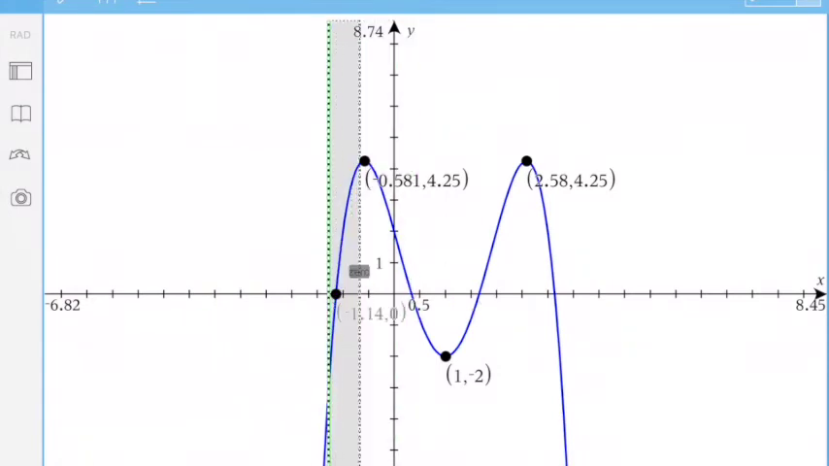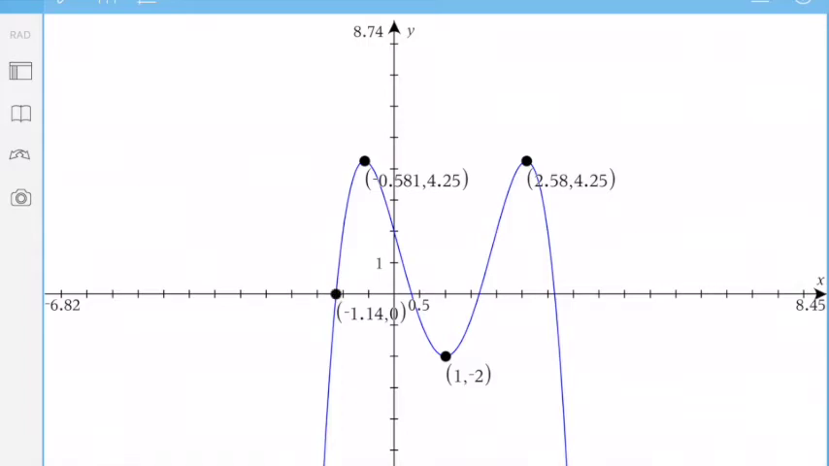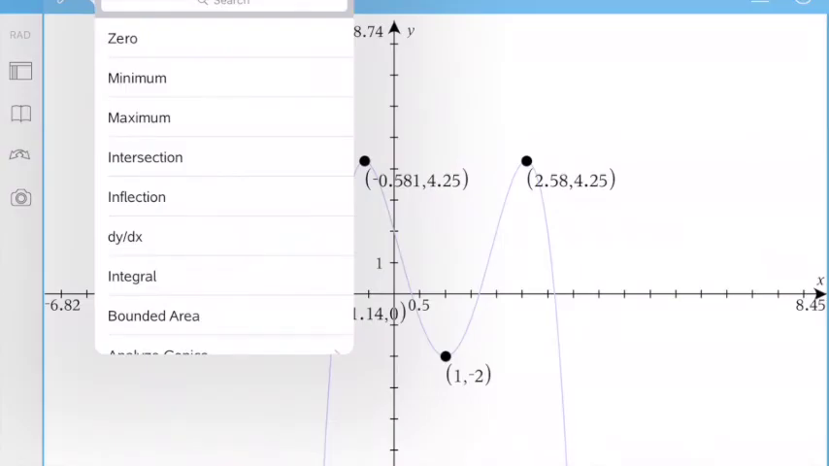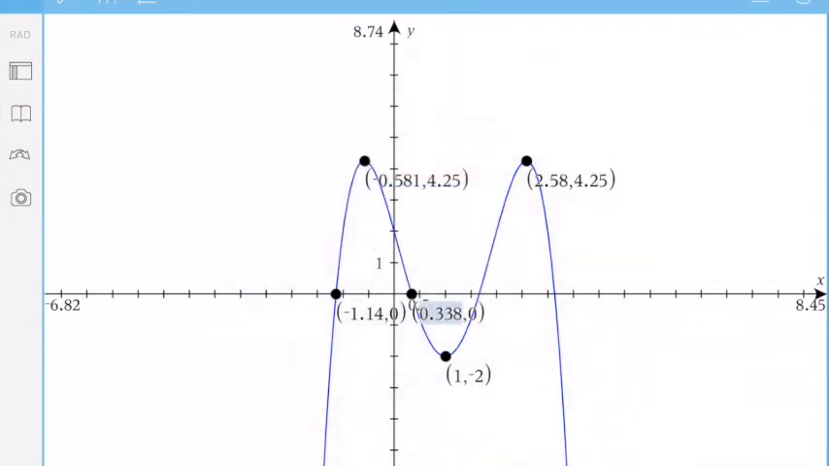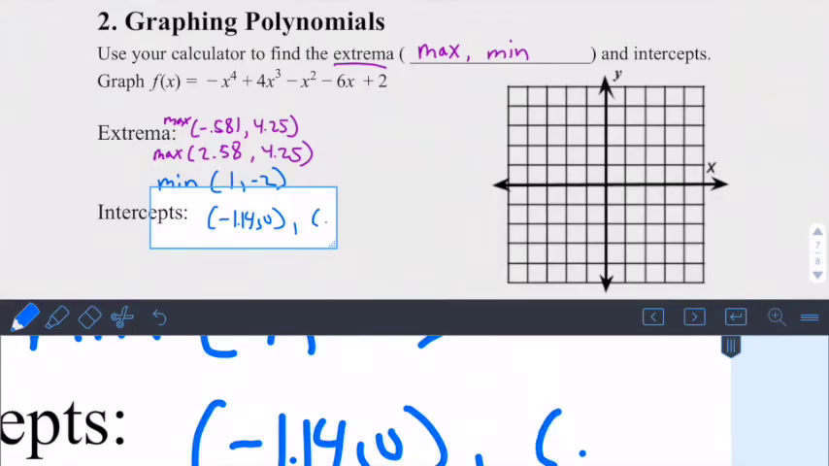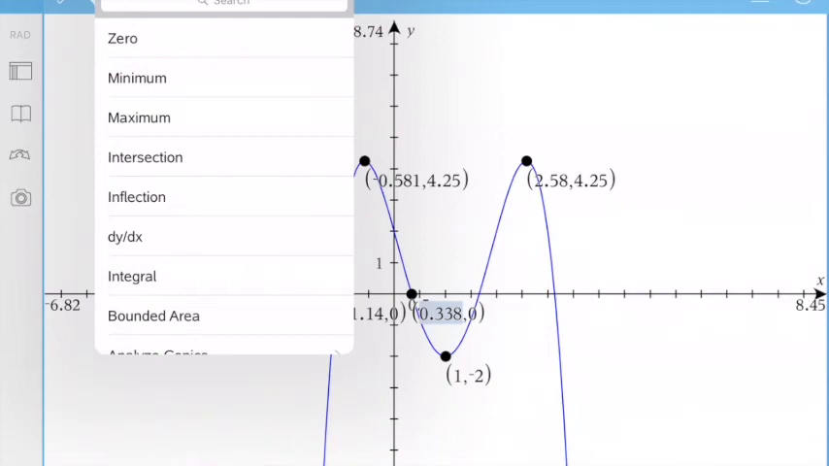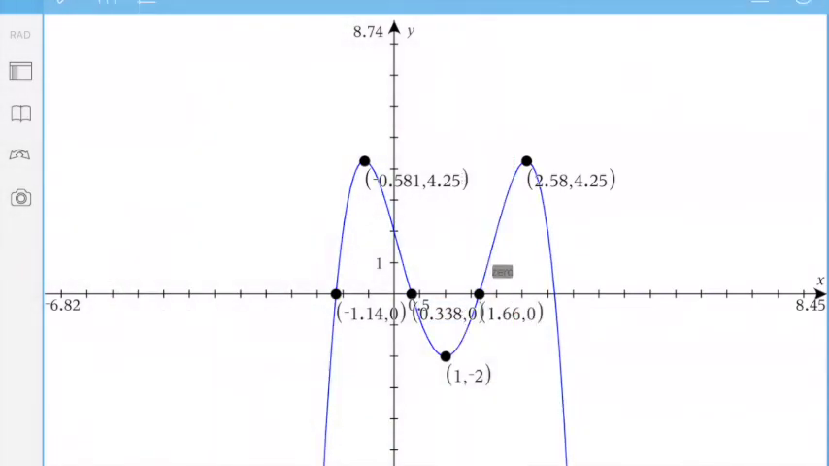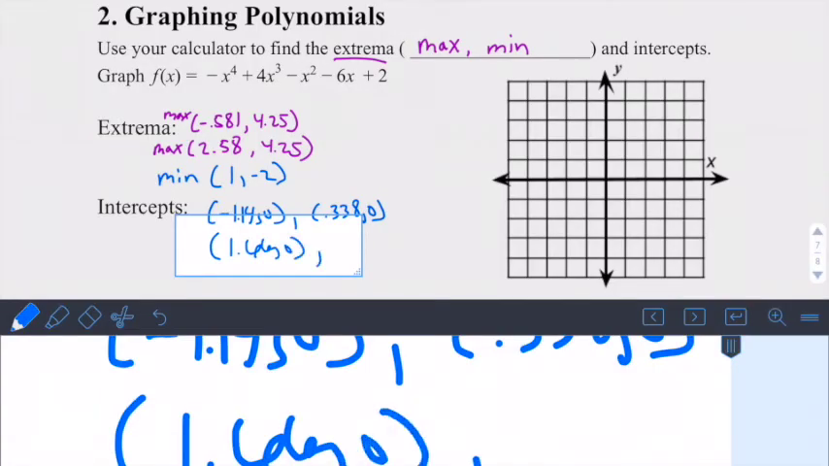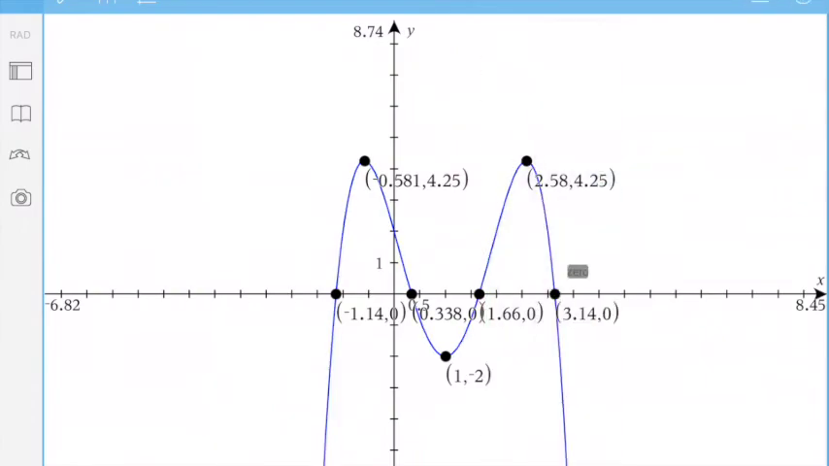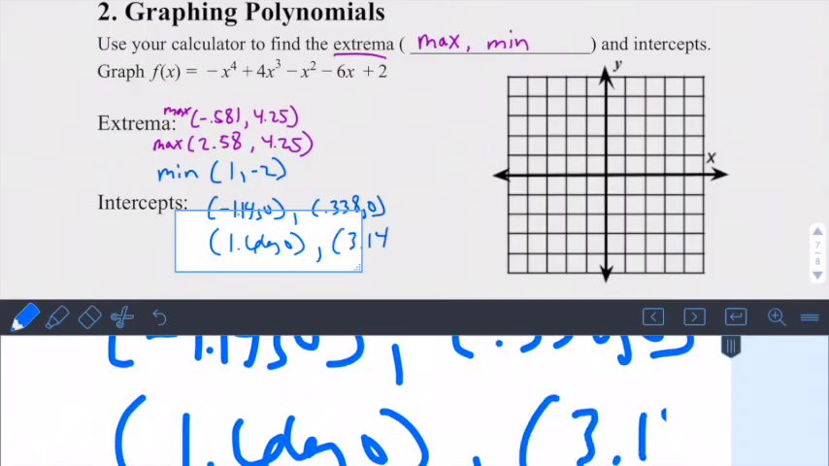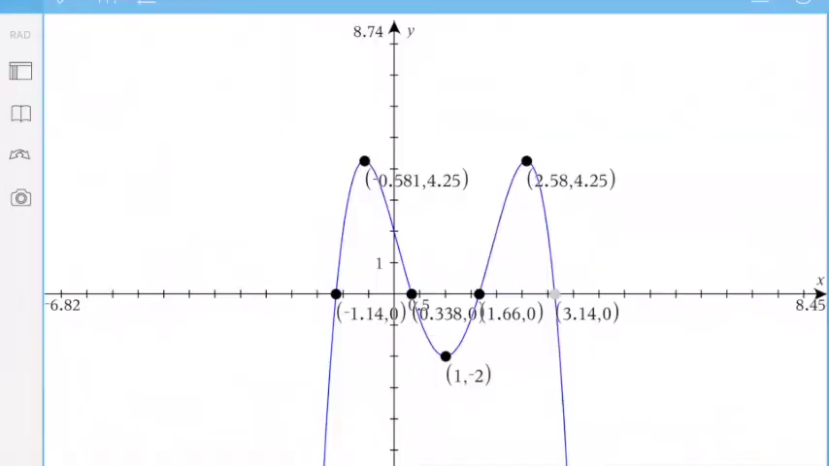So from here to here, and we click negative 1.140, 0.3380, and lastly, now there does not appear to be any tool for the y-intercept, so you're just going to have to estimate as best as possible 0, 2.